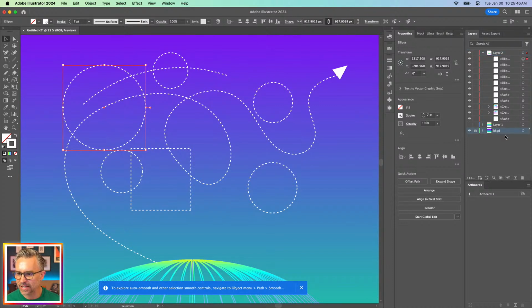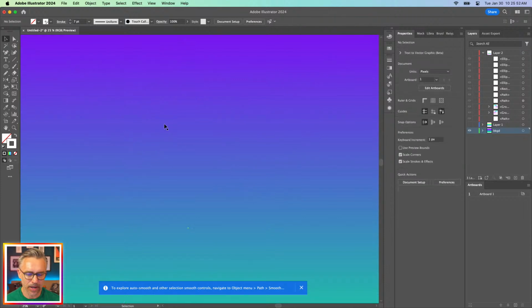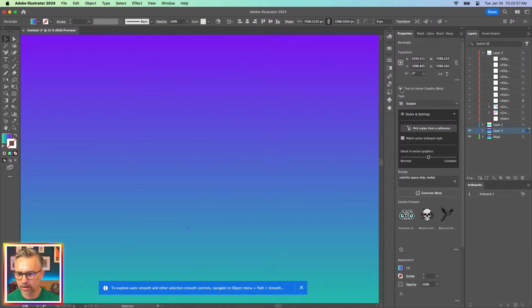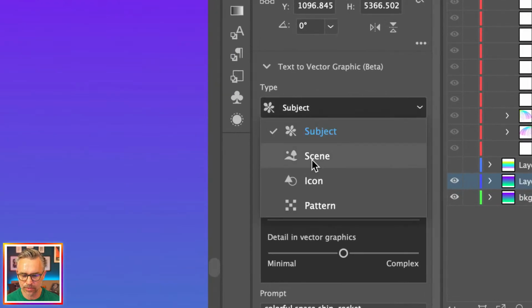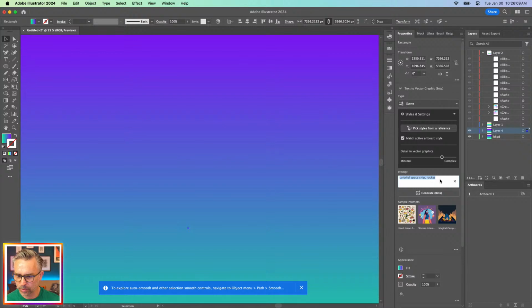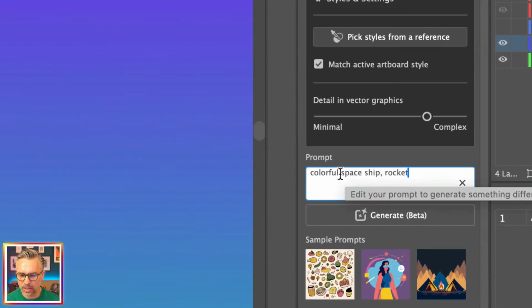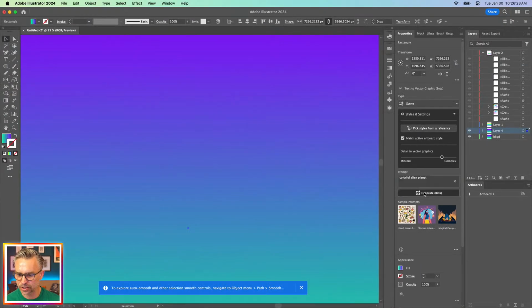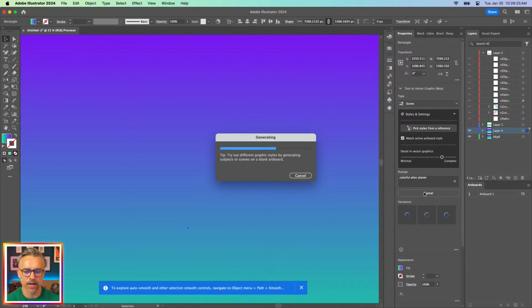From here, we can make this fantastical. Hurry, Paul, hurry. Turn that off. Select that background. Paste. Go in here. 2024 pro tip. Change this to scene. And we could match active artboard style. But let's do a colorful alien planet. Match active artboard style. Do that. Generate. And I have 10 seconds.